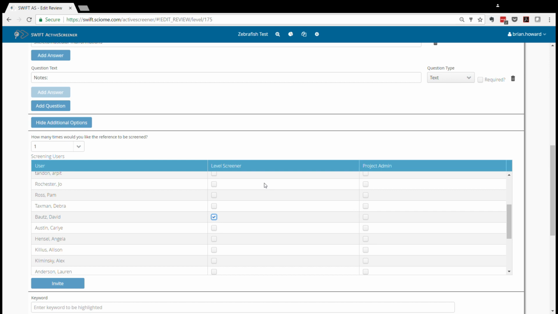There's actually two types of permissions that you can set here. Level screeners get to do all the basic stuff like screening references, plus they can also answer questions, screen by title and abstract, and all of those sorts of things. Project admins can do all of that plus a bit more. They can also do things like change project settings like we're doing right now, and they can do a little bit more in the way of managing other users' responses. For example, they could intervene to resolve a screening conflict between screeners and access some additional reports.